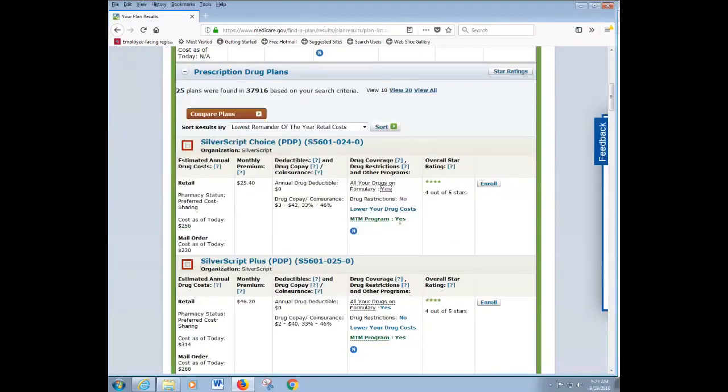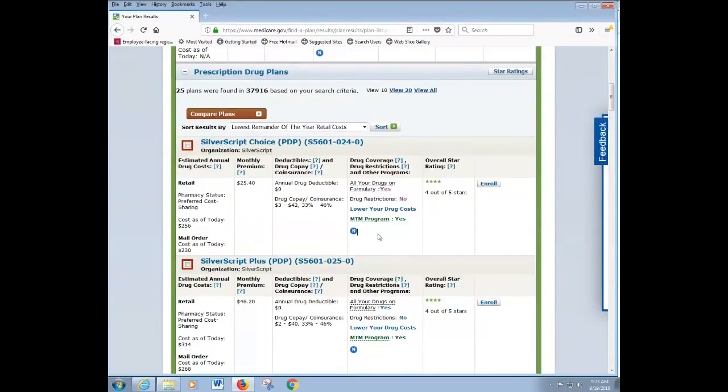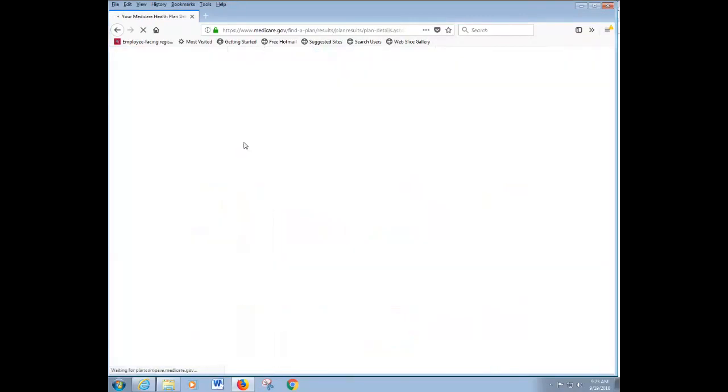And here is medication management. So you can click on that, and it will share with you that there is, with this plan, medication therapy management, and it's free. And if a member has any questions, they can utilize that. They do have to be a member of the plan to do that. So let's go ahead and look at what SilverScript offers for our beneficiary.